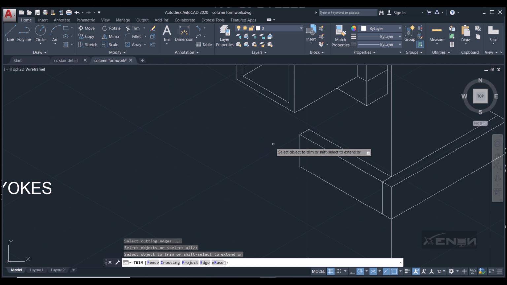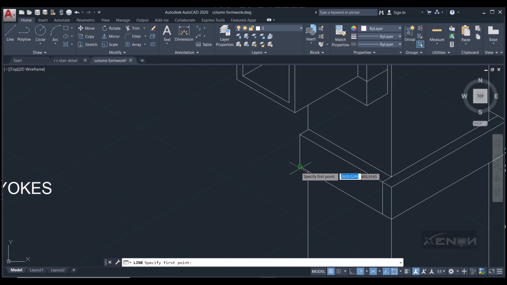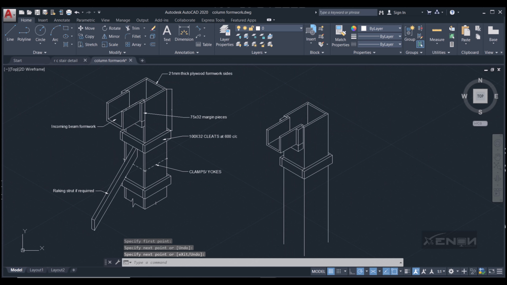You need to trim away some of these things. Perfect. Then I need to draw a cleat for this other side. So this is 32, enter, go up, I'm going to snap right here, there, then draw a line just like that, and perfect, we have our cleat.